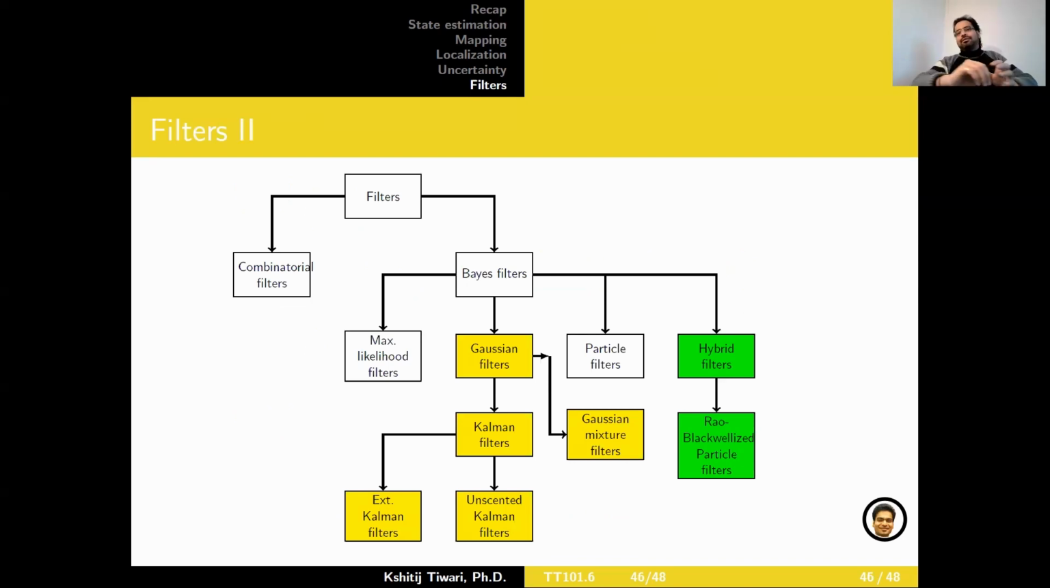And filters, we could broadly think of this as a hierarchy. You could have combinatorial filters, which deal in terms of set theories. And then you could have Bayes filters, which deal in terms of probabilities. You could further subclassify them as maximum likelihood filters, Gaussian filters, particle filters, and hybrid filters, which are a mix of particle filters and Gaussian filters. And Gaussian filters can further be classified as Kalman filters, which are very prominent in terms of state estimation. We're going to discuss them in the coming lectures.